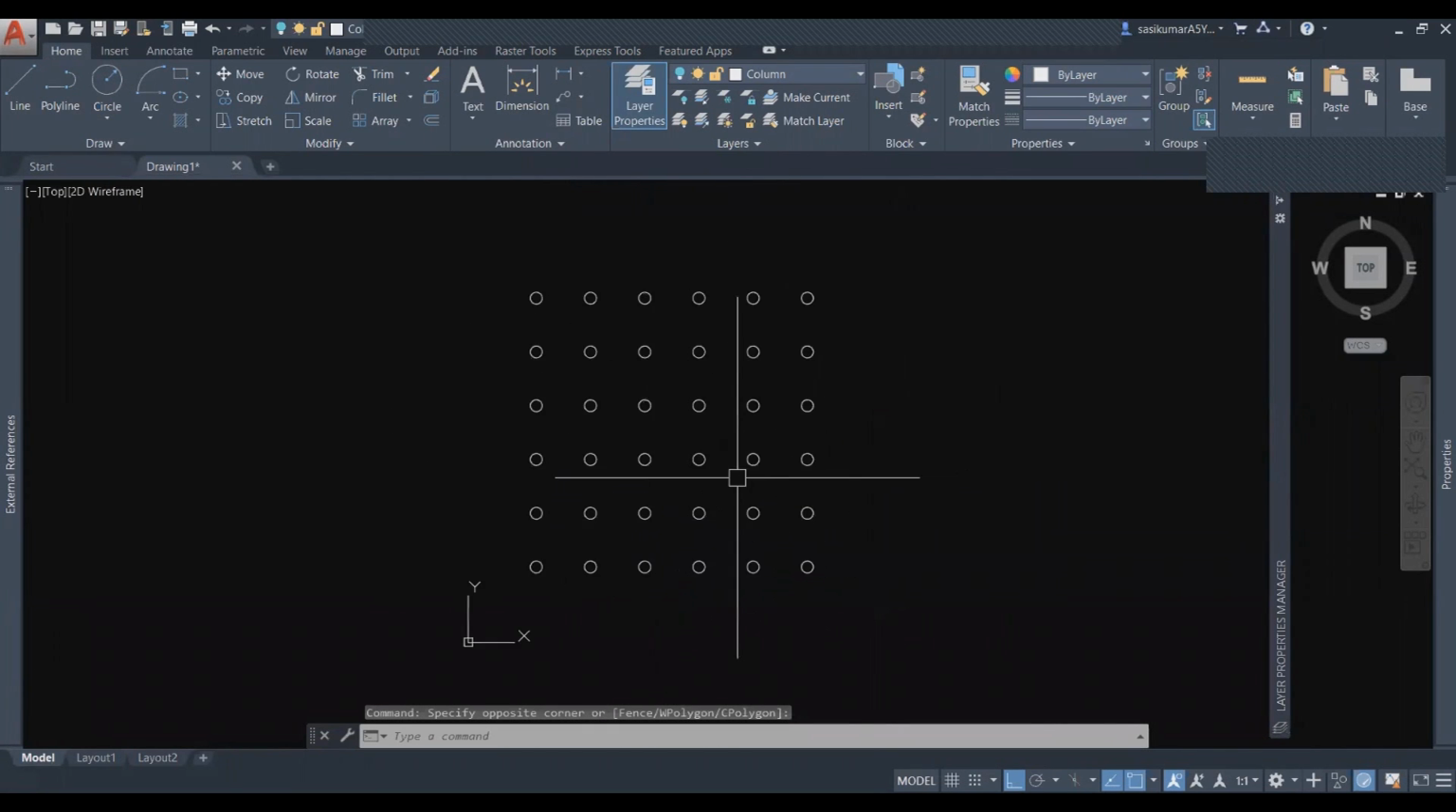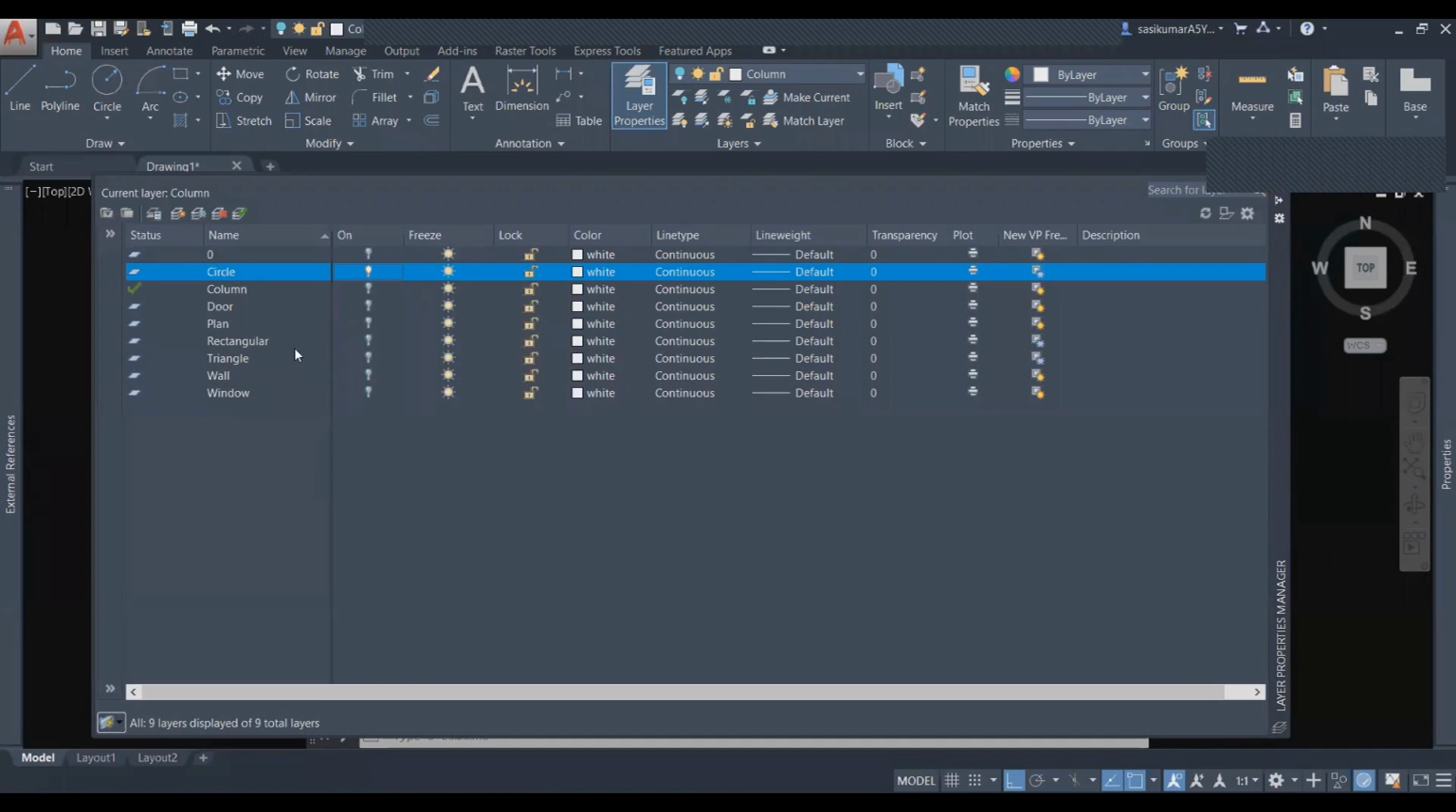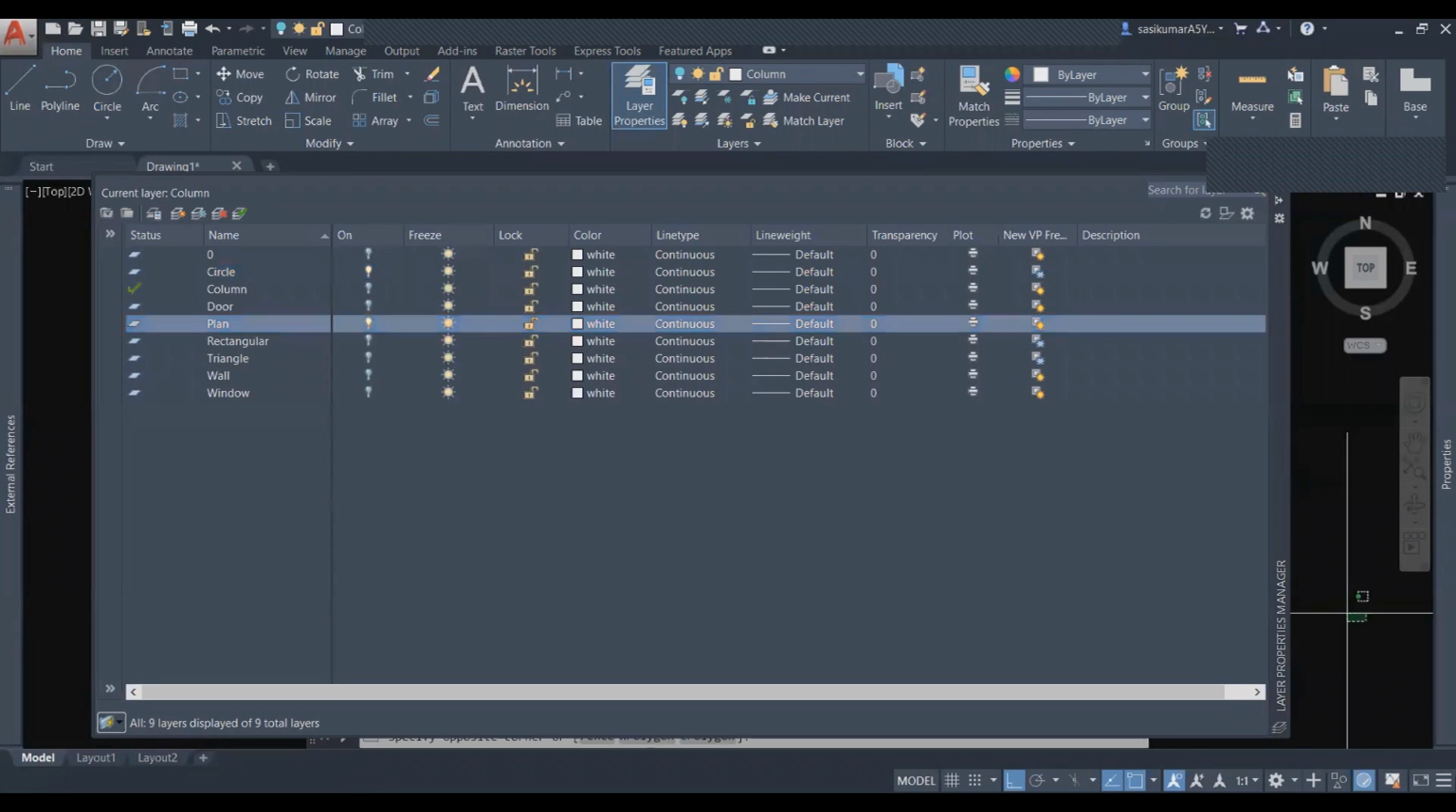You come back there. Now you can see only that particular layer, whatever you turned on here. The rest of the drawing was there, but you are not able to see it because you turned off those layers. That's why you are not able to see. Again, I'm going to turn on my plan layer. I will turn on. Again, I come back.